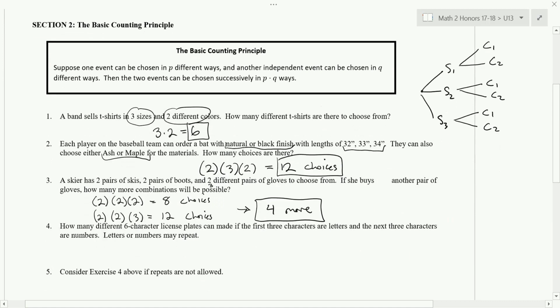All right, license plates. How many different 6-character license plates can be made if the first 3 characters are letters? How many letters are in the alphabet? 26 letters in the alphabet. And the next 3 characters are numbers. It should not say numbers, it should say digits. Digits are the things that make the numbers. Digits are 0 to 9. So like the number 12 is made up of 2 digits, a 1 and a 2.